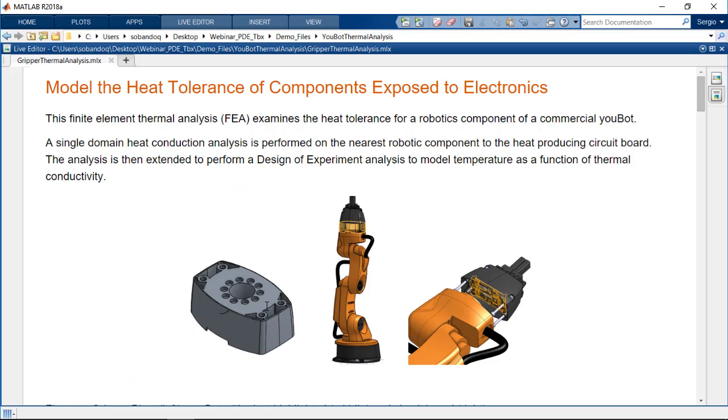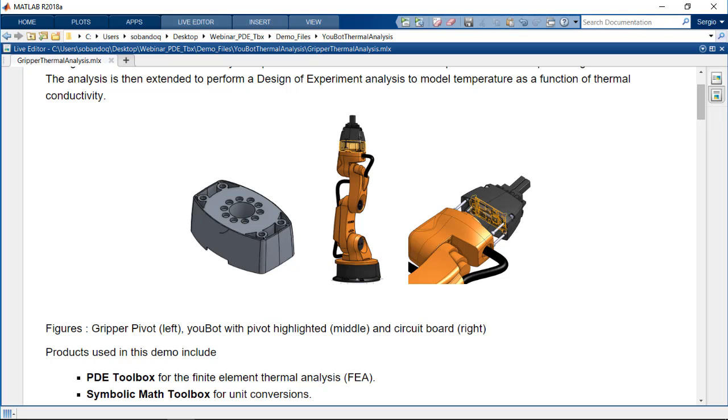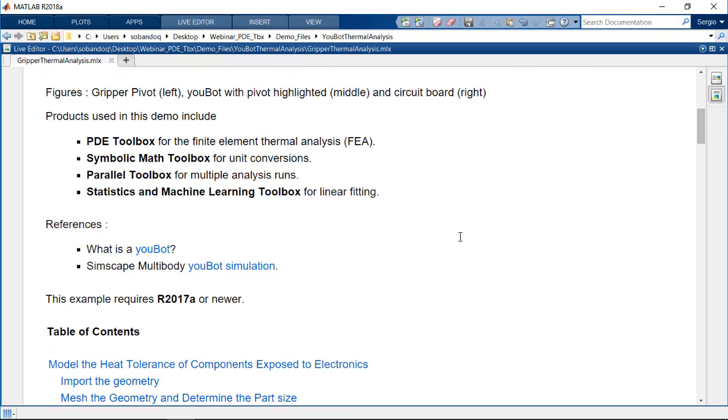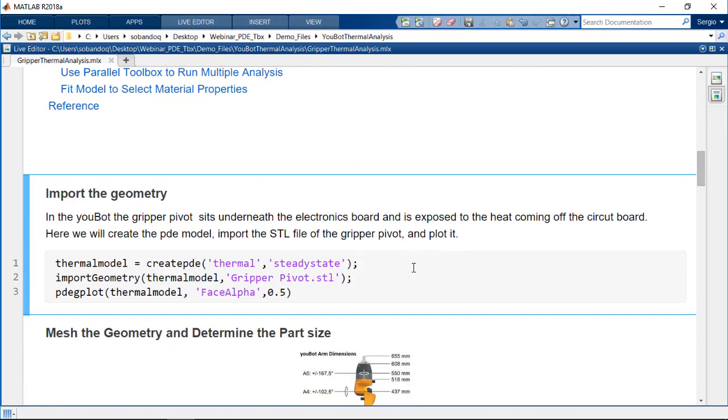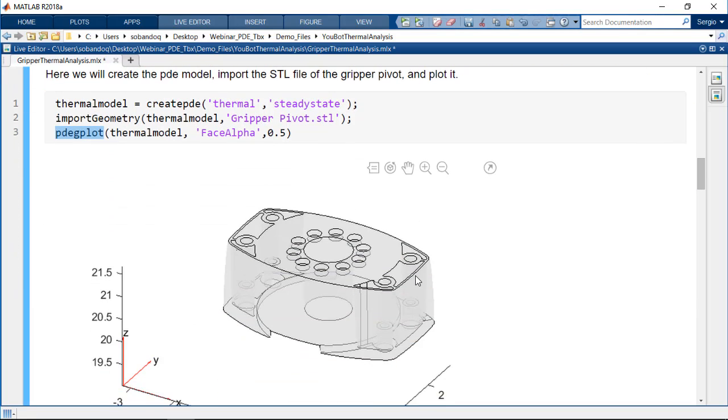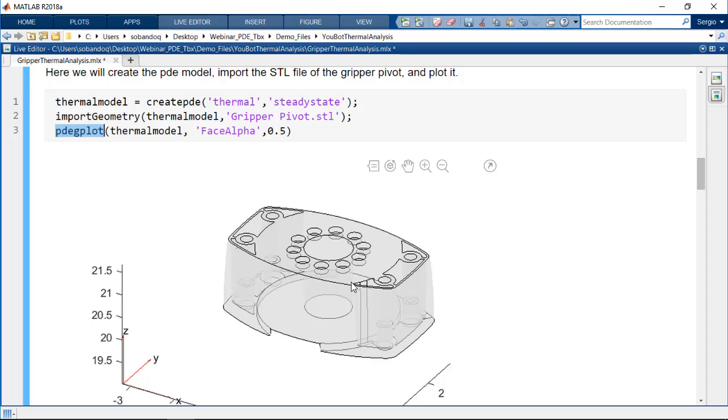The part under analysis is this gripper pivot, which is part of a U-bot robotic arm. This pivot is exposed to heat through conduction of heat generated by a circuit board placed on top of it. Let's see the PDE workflow for this specific application. Again, we define the type of model we're solving, in this case a thermal steady state problem. We're going to import our geometry using an STL file, which can be generated through most CAD packages. Then we use the PDE plot function to visualize the geometry. So this is the geometry we've imported.